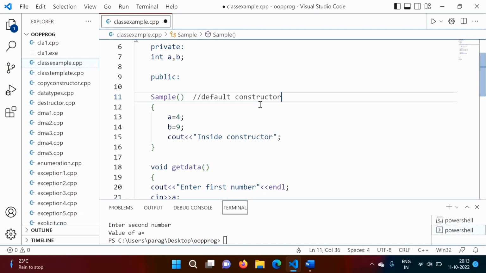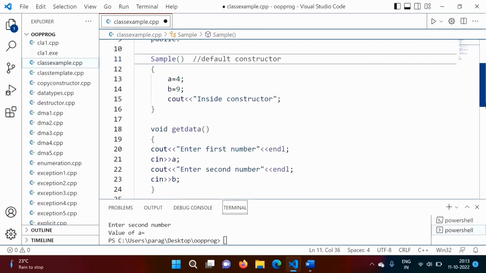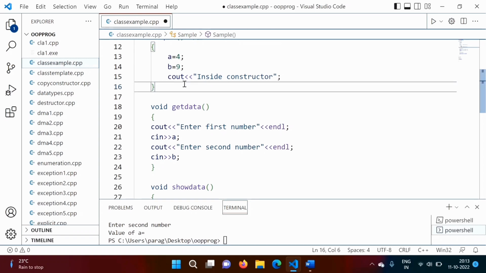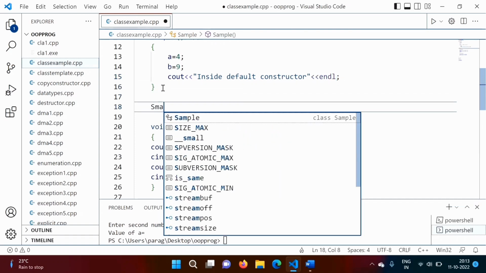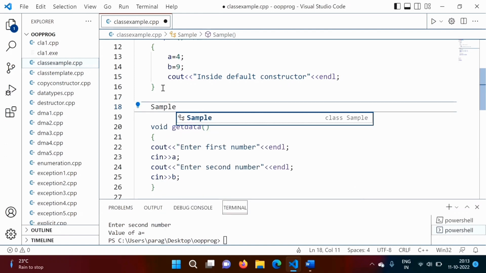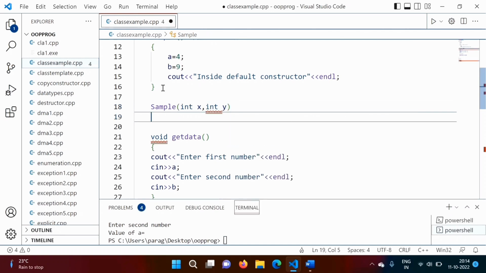That means a constructor which is not accepting any parameter is called a default constructor. We can write another constructor also. So this is a default constructor, right? Here I will mention "inside default constructor", and here we'll put endl. Now see, we can write a constructor which will accept parameters, something like this. Suppose I am mentioning integer x, comma, integer y. So these two parameters I have mentioned.